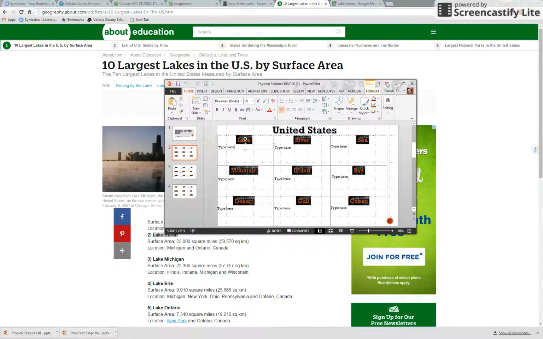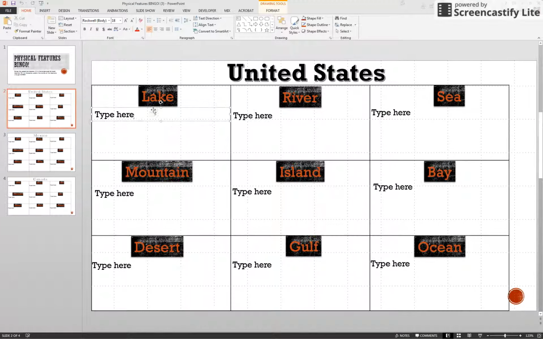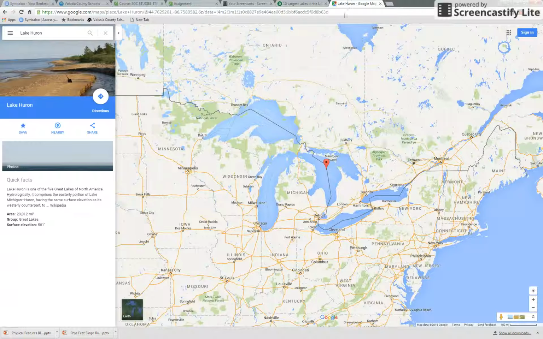Here's a trick that I've just taught another student, and I can teach you too. If you click next to the words and you see the blinking cursor right there, hit Control A on your keyboard and it highlights it. Then to paste it, you hit Control V, Lake Huron. Bam, that's easy. Now let's look for a mountain in the United States.